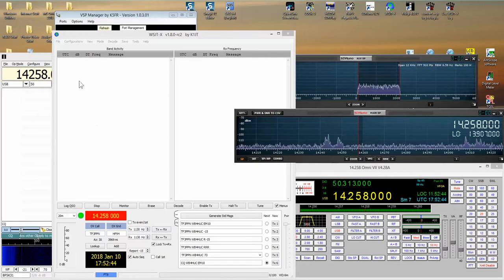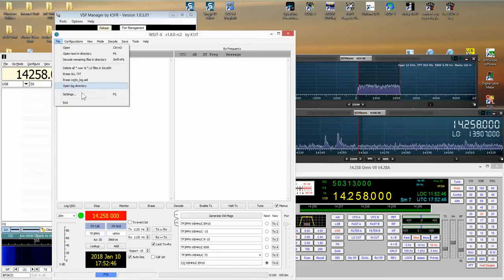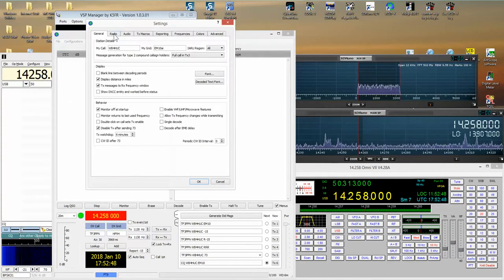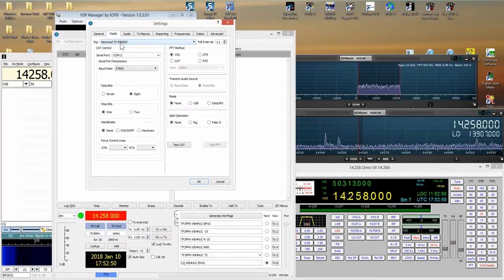So if we go into File, Settings, Radio, now here you can see I did choose the TS950 radio, whereas over here in FLDigi I had to choose the 590. And then here you specify the serial port. But again, I had to scroll down through the list of radios to find one that would work.